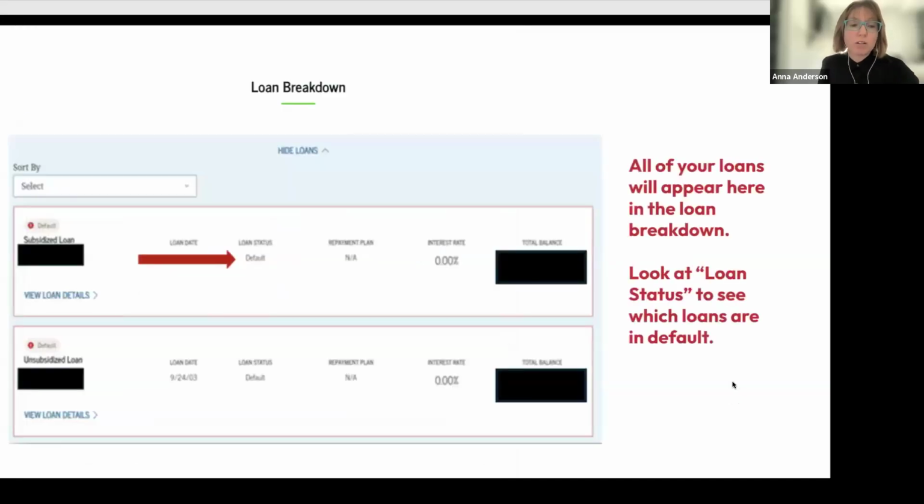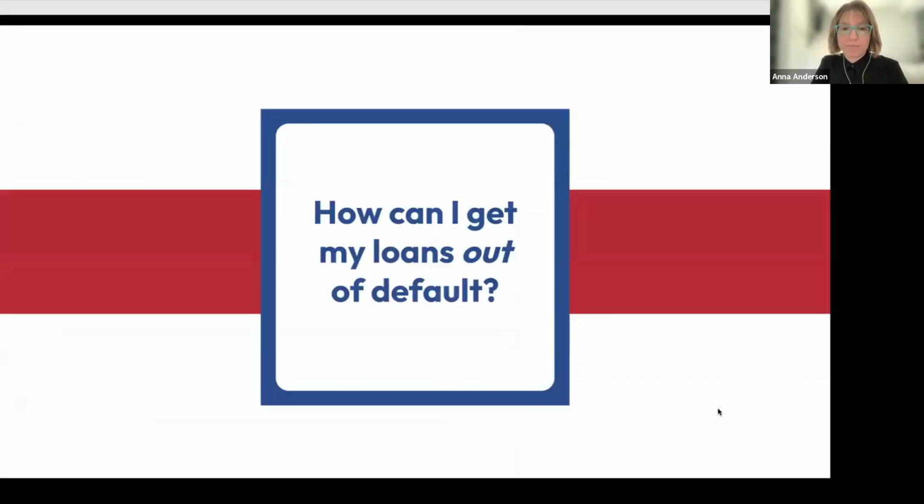And it will also show you the status of those loans. So all of your loans will appear here. And if you look at the loan status, it will tell you whether or not it is in default. So that is another place to see which of your loans are in default and what the current status of those loans are. And with that, I'm going to turn it over to Kira now to talk about what to do if your loans are in default, how to get them out of default.